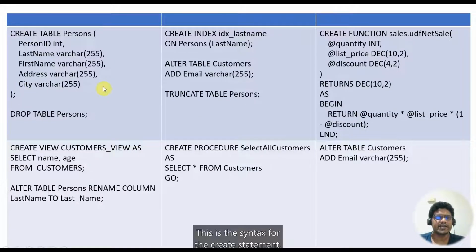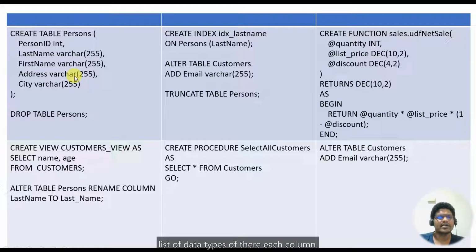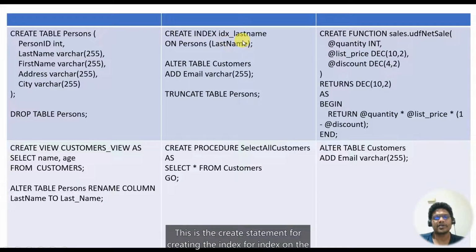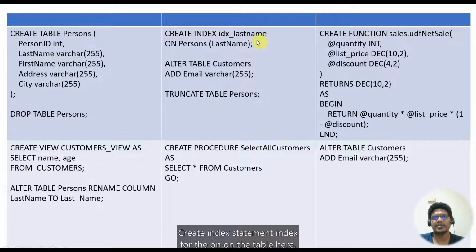This is the syntax for the create statement. This create statement syntax is used to create the table called persons. This persons table has these list of columns and these list of data types for each column. And this is the create statement for creating the index on the table for a particular column. For example, here we are creating the index on the last name column for the persons table. So this is the create index statement syntax.